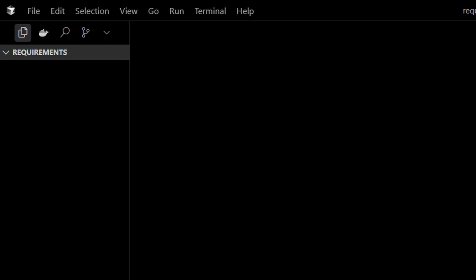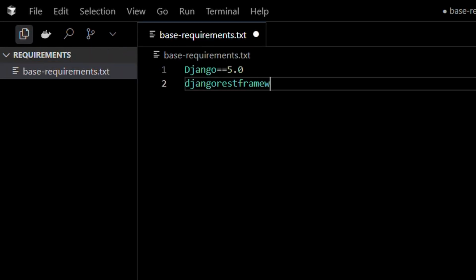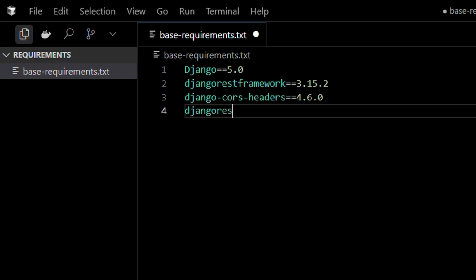Today, I'm going to show you how to inherit Python requirements like a pro. Step 1. Create a base-requirements.txt file. This will store all the common packages, the ones shared across development, production, and testing environments. This keeps your project consistent and avoids duplication.